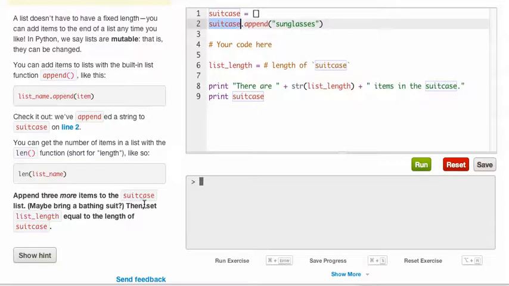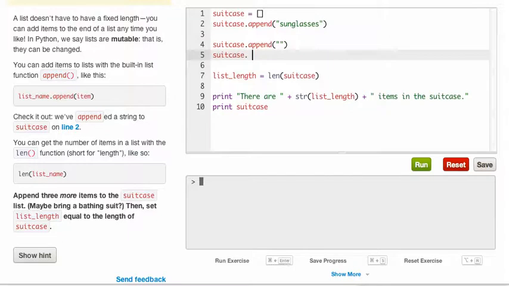Maybe bring a bathing suit, then set list length equal to the length of suitcase. Okay, so here it's easier to do first. The list length will equal the length of my variable, which is suitcase. So I already have that. And the code here is asking me to append 3 more items. There's going to be a space for a string. Why don't I just copy this 3 times?